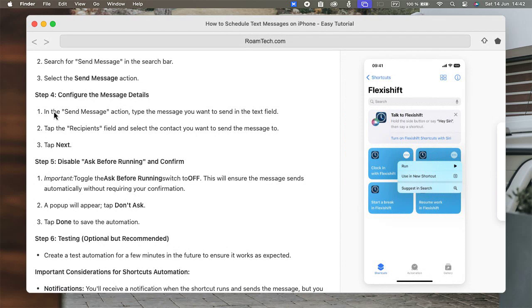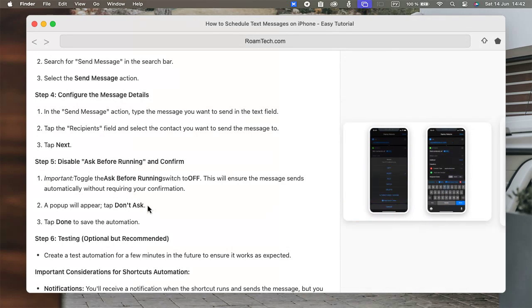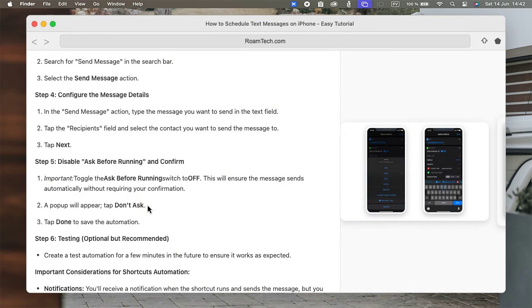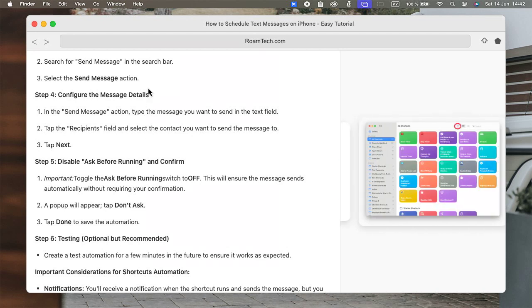Okay, first, let's dive into scheduling messages using the Shortcuts app. This is completely free and works directly on your iPhone. Step 1. Open the Shortcuts app. You'll find it pre-installed on your iPhone. If you can't find it, just search for Shortcuts in your app library.